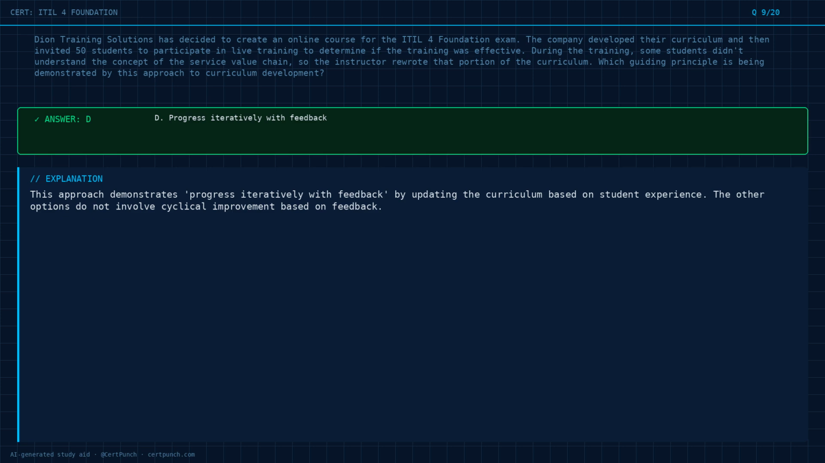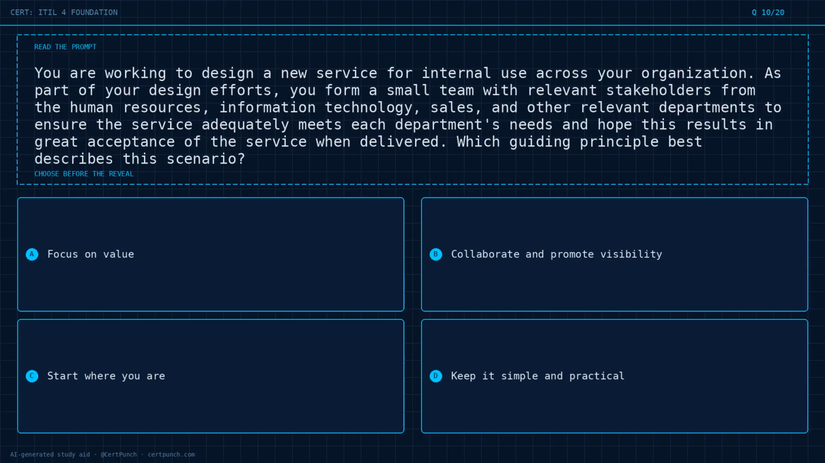Key cue. This approach demonstrates progress iteratively with feedback by updating the curriculum based on student experience. The other options do not involve cyclical improvement based on feedback. Halfway done. The back half is where the real exam is won, so lock back in right now.